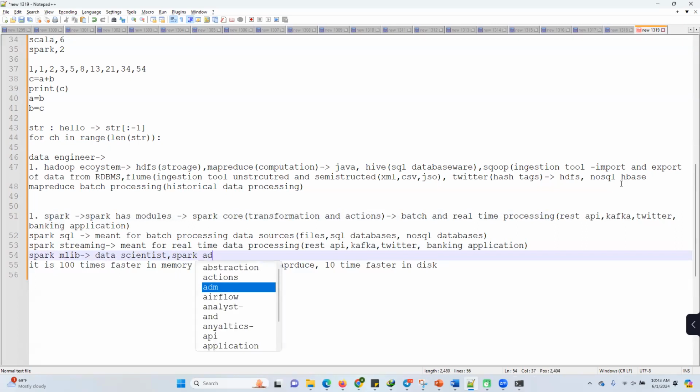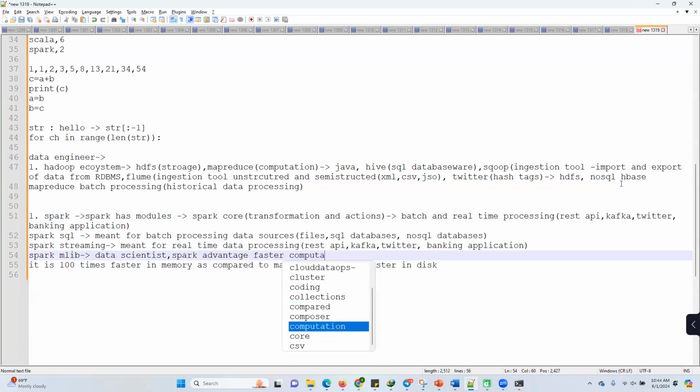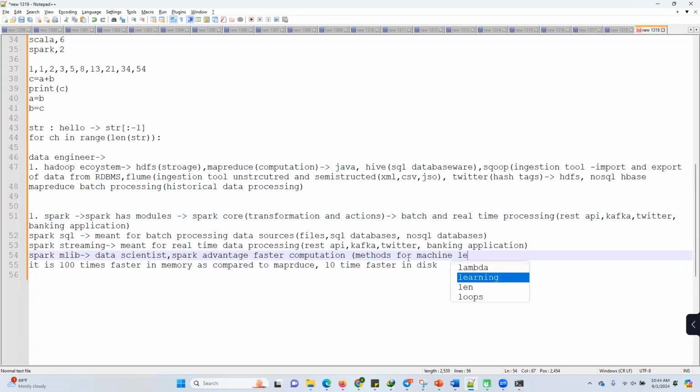The Spark advantage is faster computation, so your Spark job will be faster. That is why they use the Spark ML libraries, which provide the methods for machine learning. We are not covering this, because most projects are data engineering projects and have a very rare chance of machine learning. If machine learning is there, they have a separate data scientist.